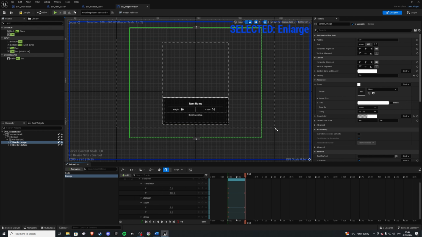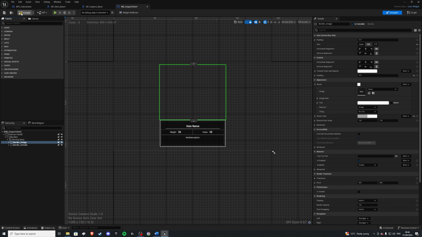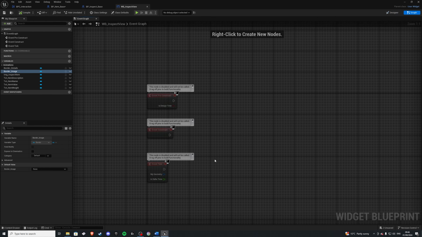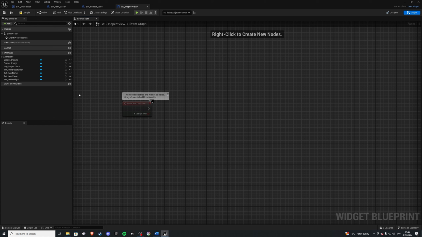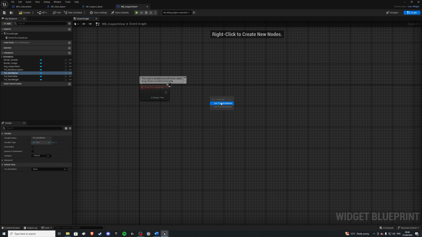Okay, so with that done, we can close our animation window. Let's compile and save everything. And let's go to the event graph. In here on pre-construct, we want to grab our items. So let's grab our item name, our item description, our value, and our weight.